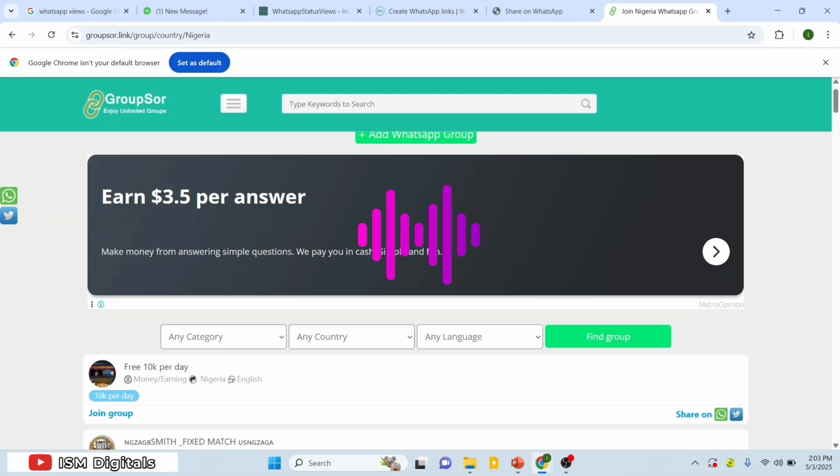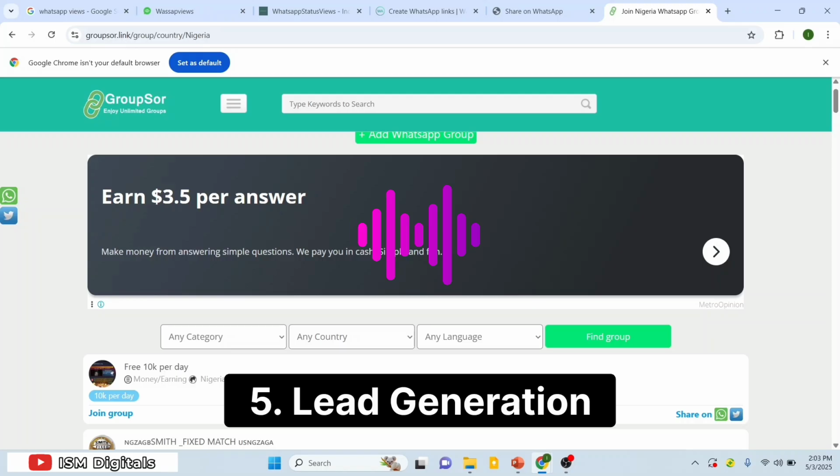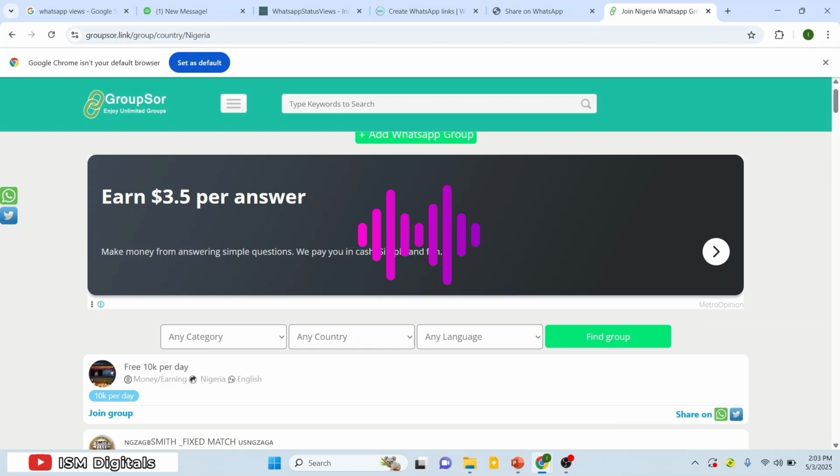The fifth method, which I said is a game changer, is lead generation. Lead generation is simply generating interested persons, whether they are very interested or have little interest. It's just generating interested persons into your DM. It could be about a product or your service. To do lead generation, you will need a lead magnet, which is like a chunk of that particular premium product or service.